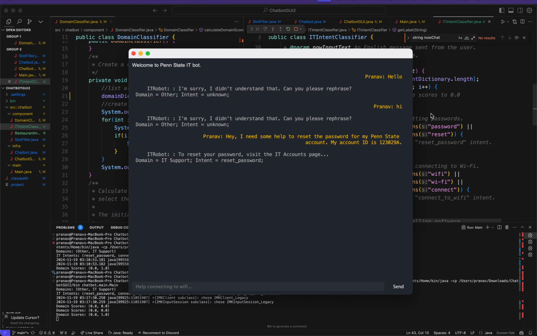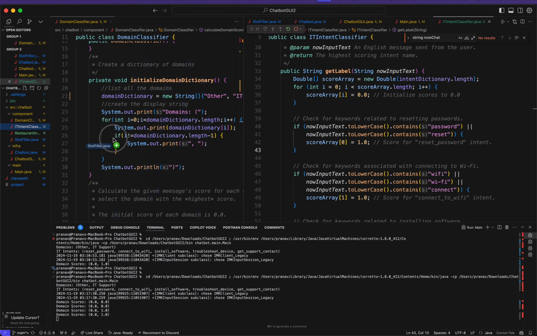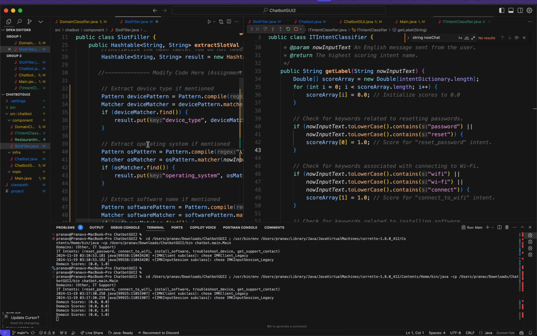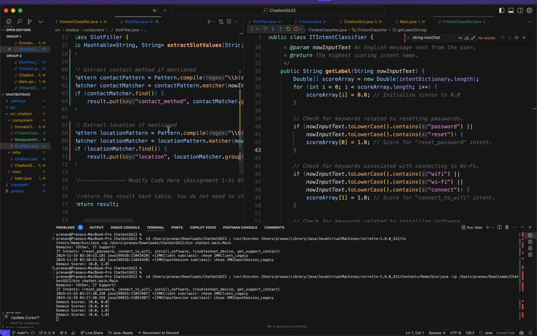So if I want to connect to the Wi-Fi, saying, I need some help connecting to the Wi-Fi on my laptop, it responds: To connect to Penn State's Wi-Fi, choose the EDU roam network. Domain IT support, intent connect to Wi-Fi, device type equals laptop. So let me see. If I show you that here, we have device type, operating system, software name, issue type, contact method, location, right?